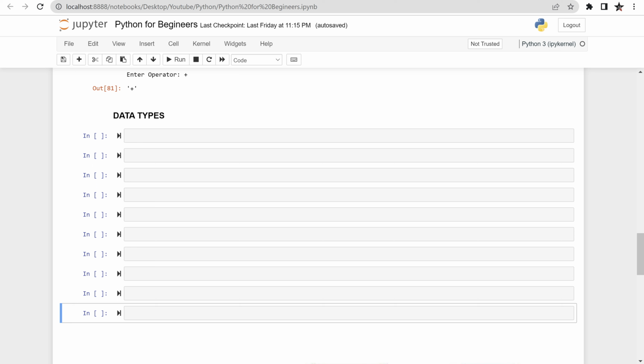Today in this session I'm going to explore data types in Python. Many of you have questions: what exactly are data types, why are they so important, are there any built-in data types in Python, and what does it all depend on when an operation is performed. So let's address that in much more detail.